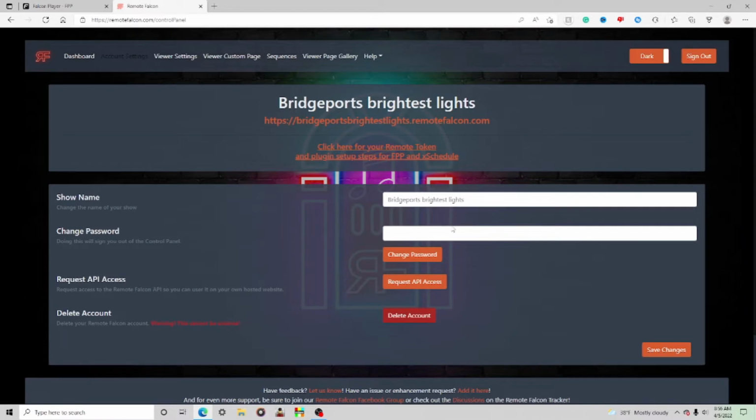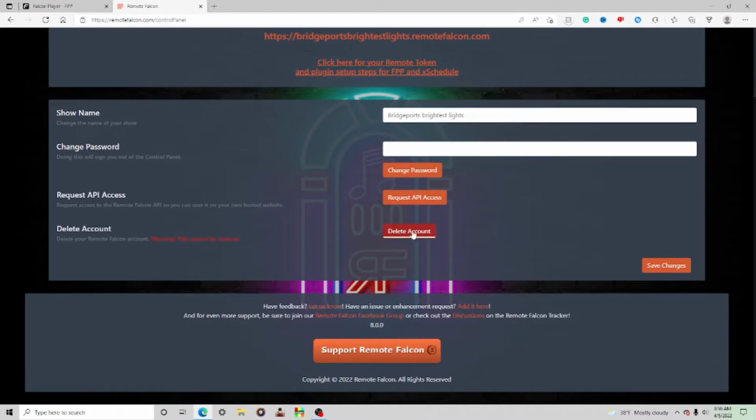This is where you can change your password and set your show name. Now when you're setting up your show name, I had a problem with this. Do not put an apostrophe in the name. I put an apostrophe between the T and the S. The link will not work. When you click it, it will say unable to reach this page. So do not put an apostrophe in the name. You can also request API access and delete account. You don't want to click that unless you want to delete your account. And when you're done, hit save changes.